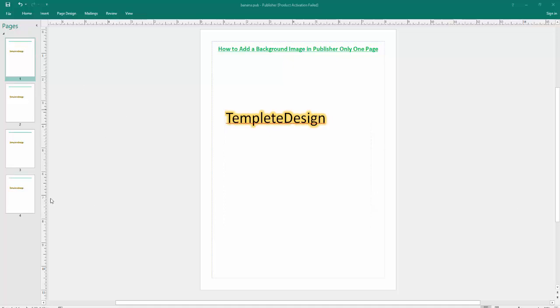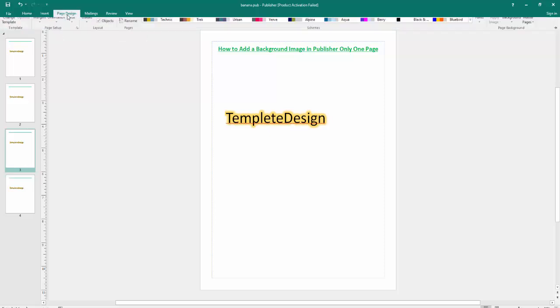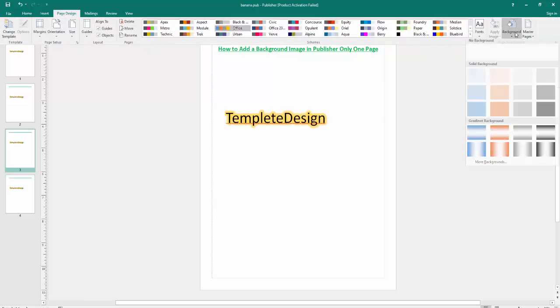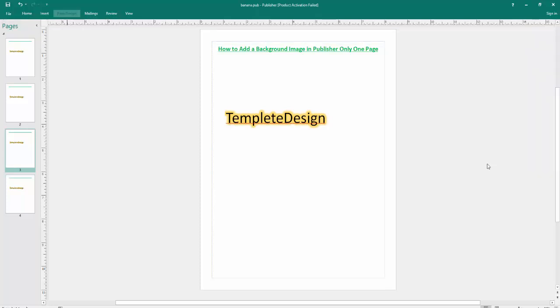Now you can see the mini pages. Now select the third page. Now go to the Page Design menu option, then click the Background option. Now select More Backgrounds.